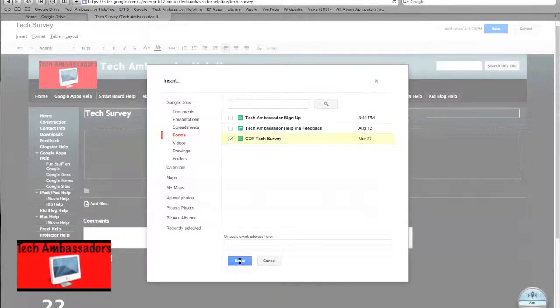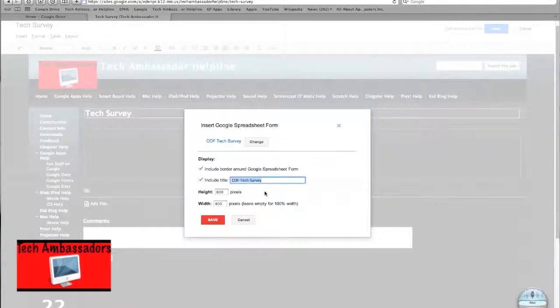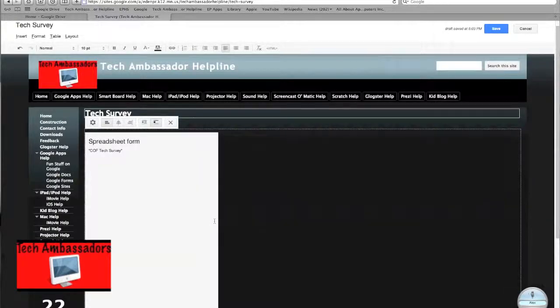I want this one. Then I'll show you this. Here you can rename the title that you want displayed, how tall you want it to display, and how wide you want it to display. Now I'm going to click save, but now it shows you this white sheet.